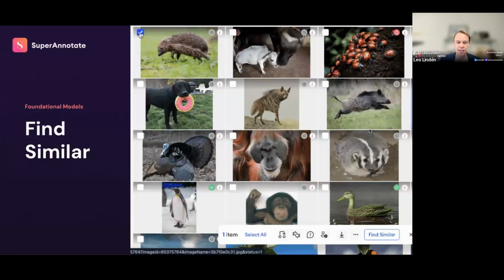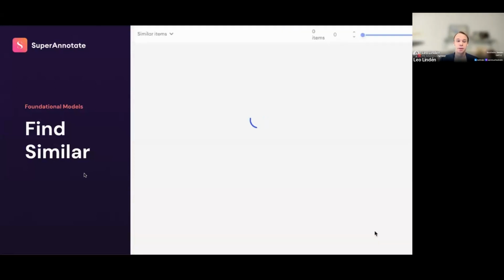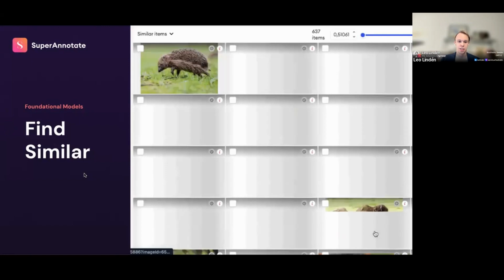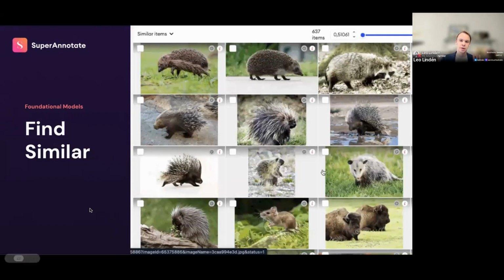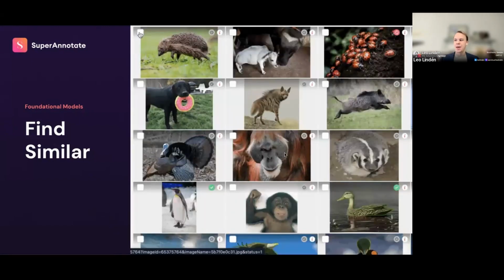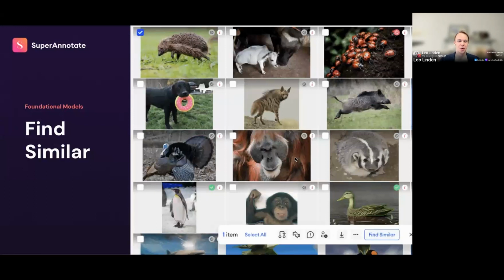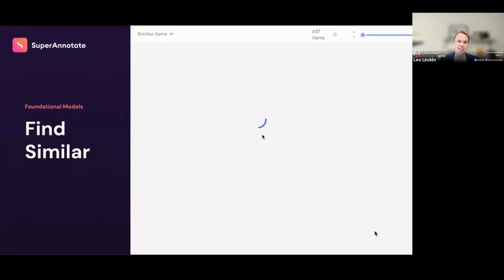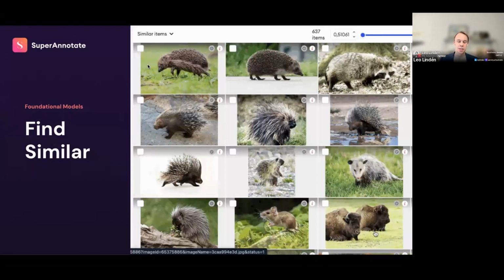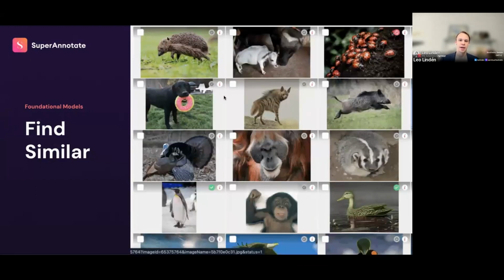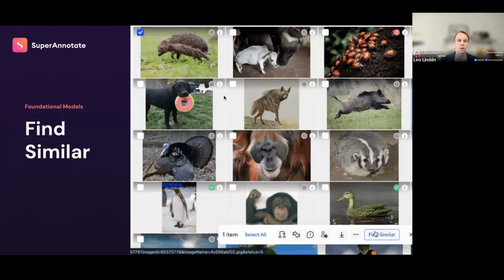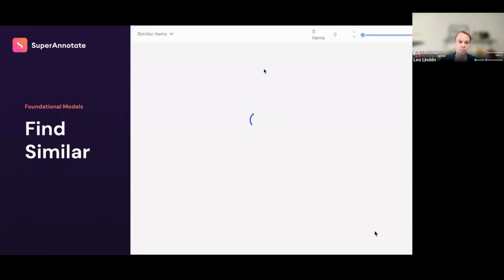Some basic variants of this is being able to find similar images. It's kind of the first step. We've added this into our platform. You can go in, upload a ton of different images within a project, select one of them and try to find similar. So the hedgehog there, using embeddings, it goes out and finds everything that is kind of similar to a hedgehog within the data set.